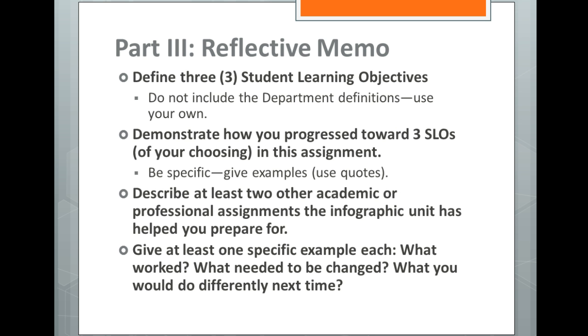Next, we have the reflective memo, in which you will define 3 of the student learning objectives. Do not include the department definitions, use your own. Demonstrate how you progress towards these 3 SLOs in this assignment. Be specific and give examples. Use quotes. Then describe at least 2 other academic or professional assignments the infographic unit has helped you prepare for. And give at least 1 specific example each of the following. What worked? What needed to be changed? What would you do differently next time?